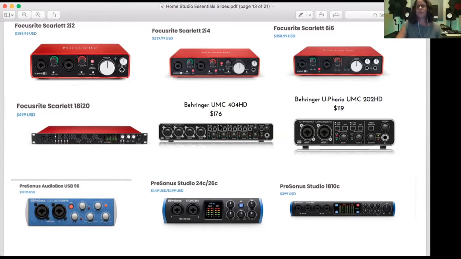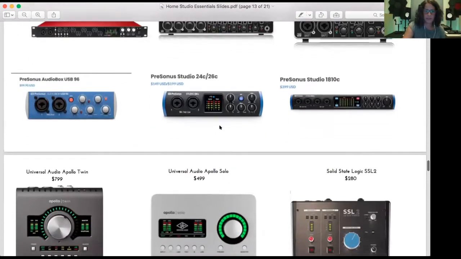And some of these preamps, on all these, I think that they're all really clean preamps. They don't have any noise, but anything cheaper might introduce a lot of noise into your recordings. Some of these, let me go down.